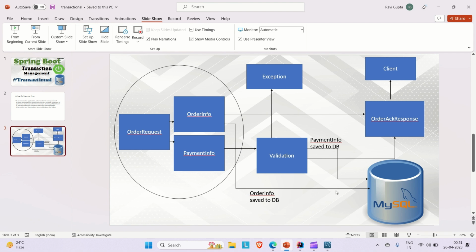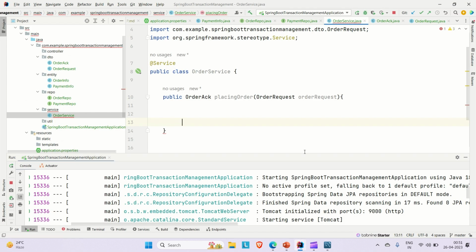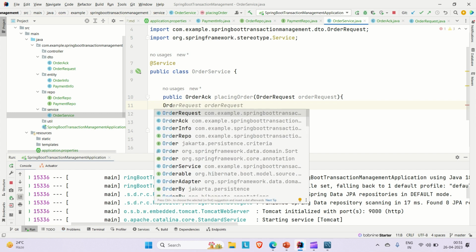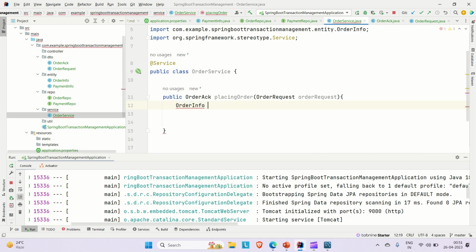Okay, so let me go there. So let's say we are passing this order request. Based upon the order request, we are taking out the order information from the order request.